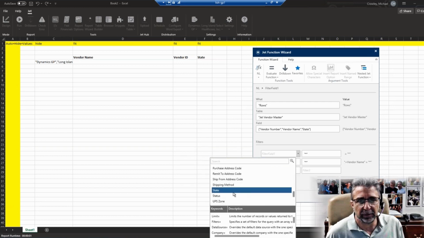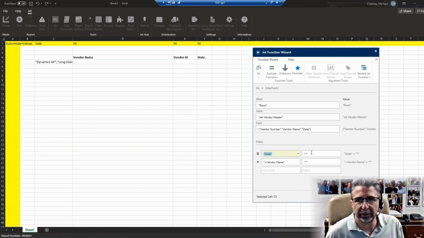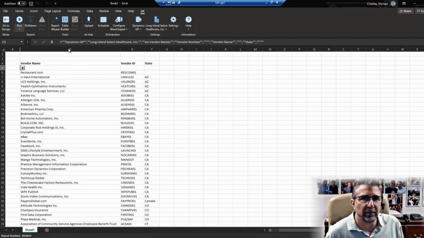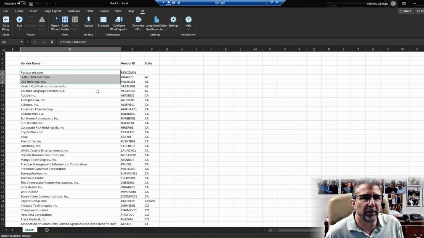Got all of these fields. State, we want all states, so that's okay. And we want it ascending. Now if I click OK and run, now we have all the Arizonas, alphabetically, etc.